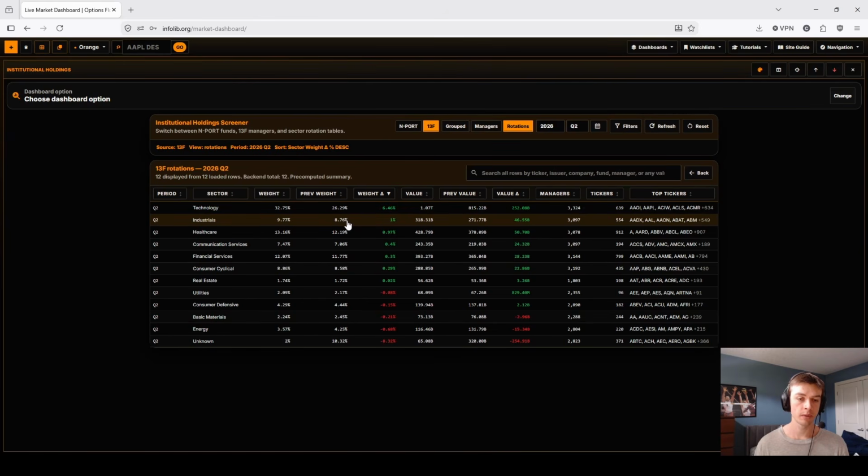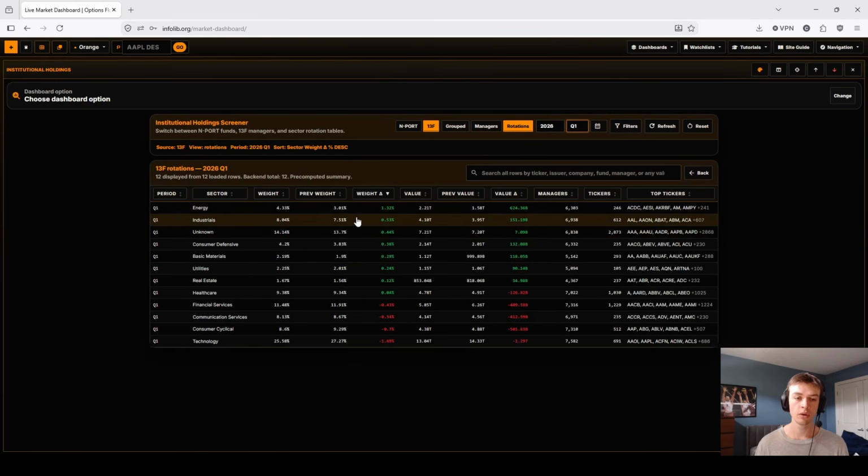They invest in what's popular, they invest in what's hot, and they drop what's not. So technology, you can see the weight difference here. Of course, this is not a complete quarter yet, because funds still have another week to submit their 13F filings for Q2. So look at Q1, just because it gives a bit of a better example.